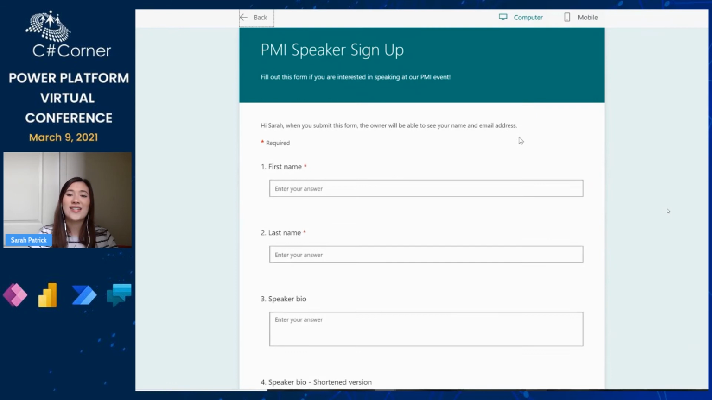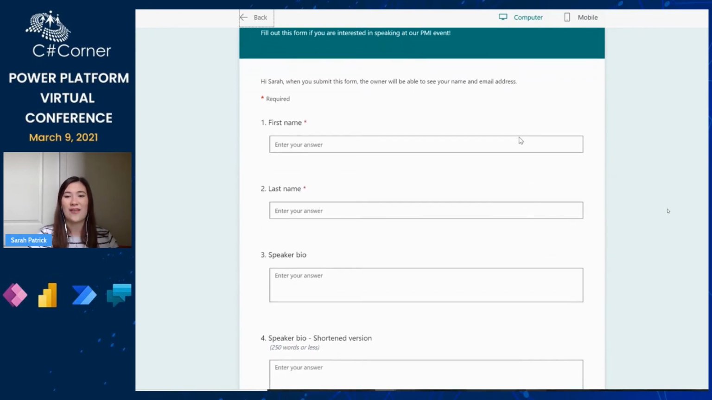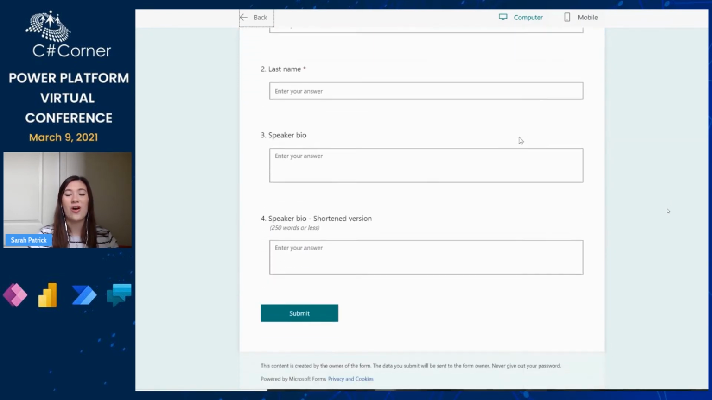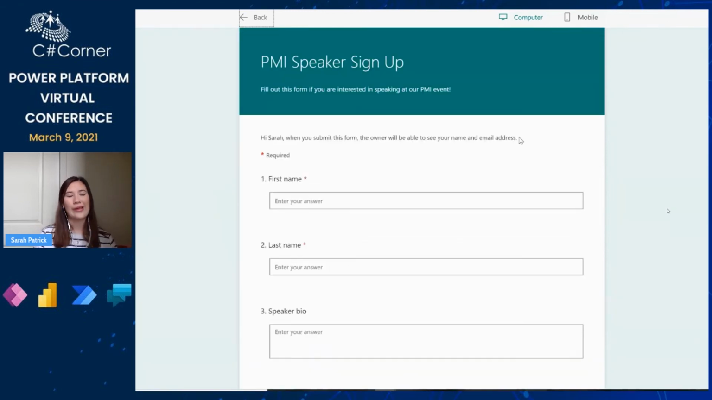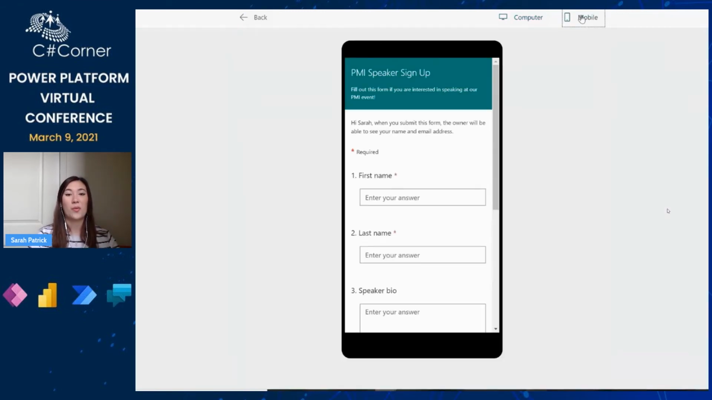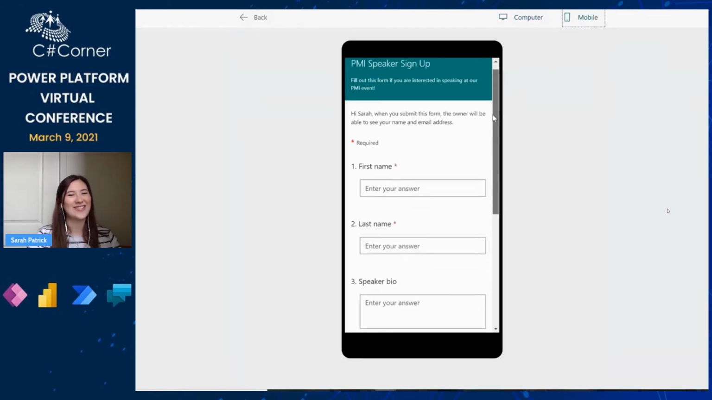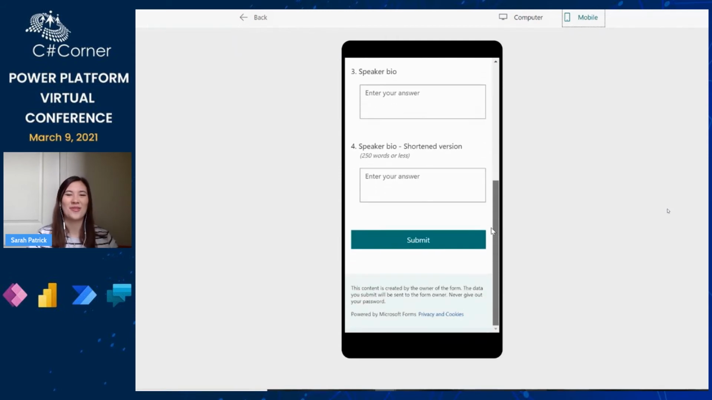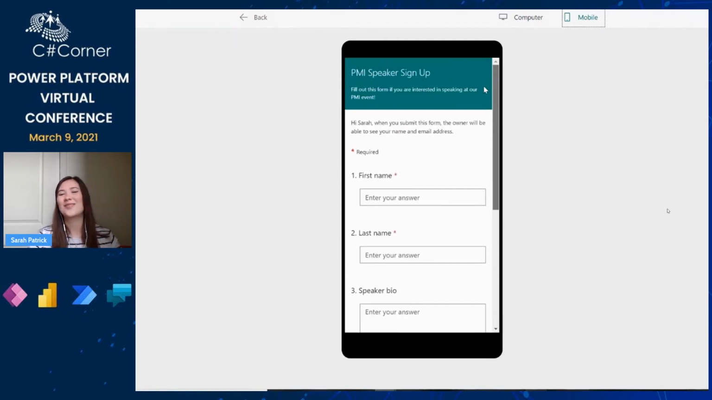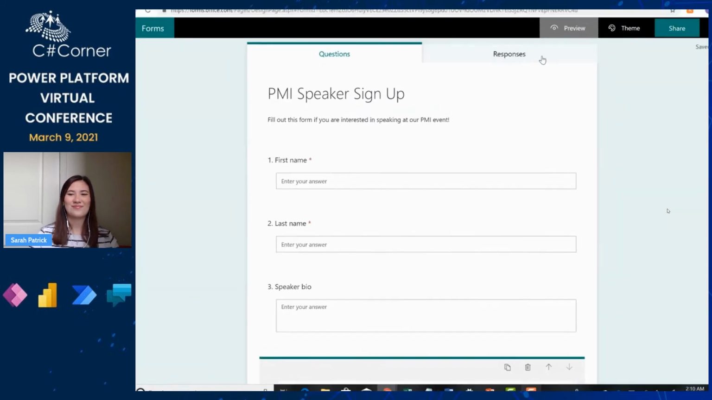So first, before I send it out, I want to check the previews. I have the option to preview it on a computer or laptop, but also preview it for mobile, because all of us have smartphones these days and probably are working on our mobile device. So I can see what it looks like on each one, and it looks great.